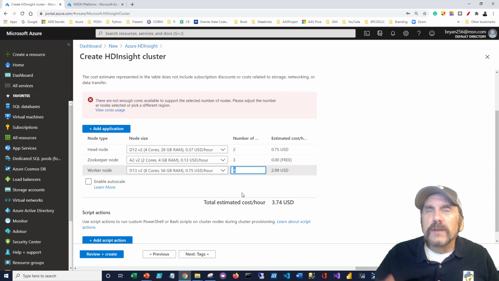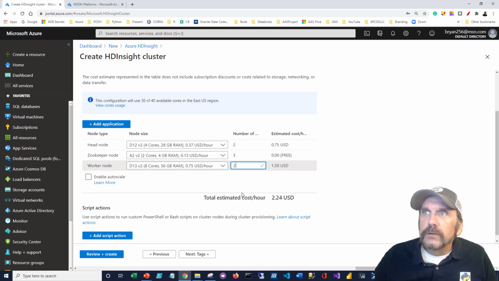So it's telling me, and this may happen to you, on the configuration, I need to set this down a bit. So let's see if I can get away with 2. It looks like that will let me do it. I don't have the hugest, largest resources made available.